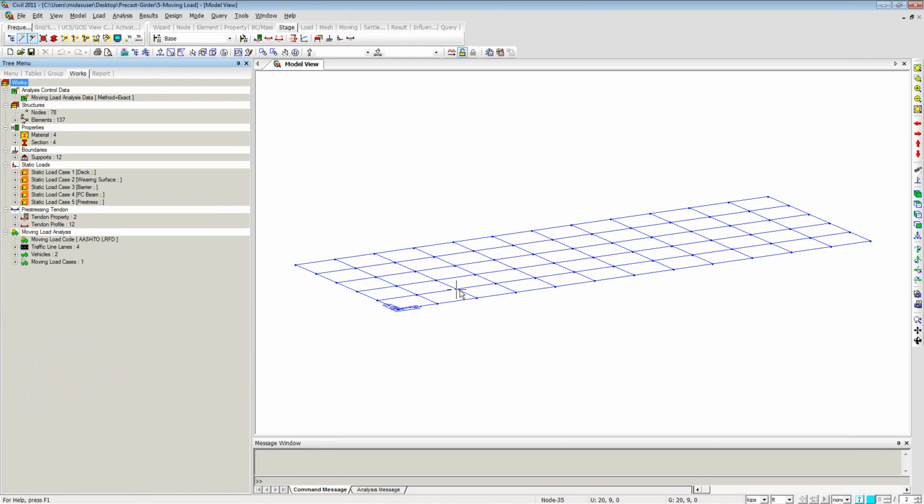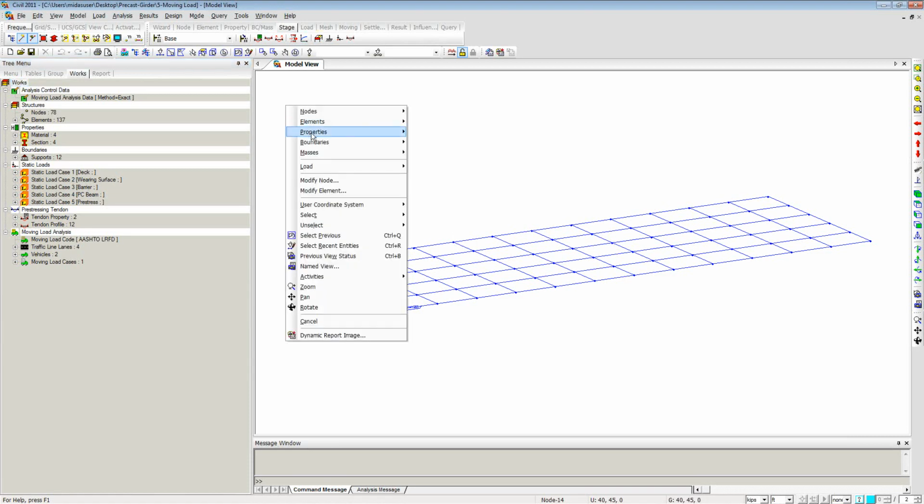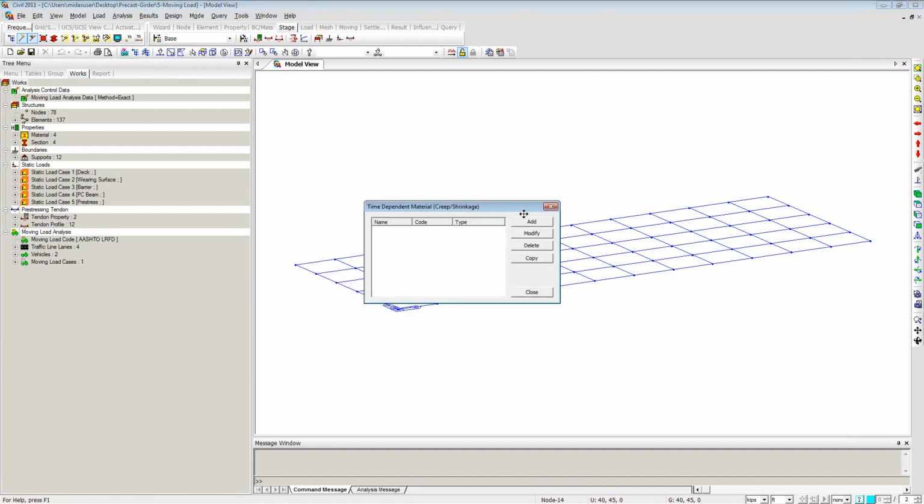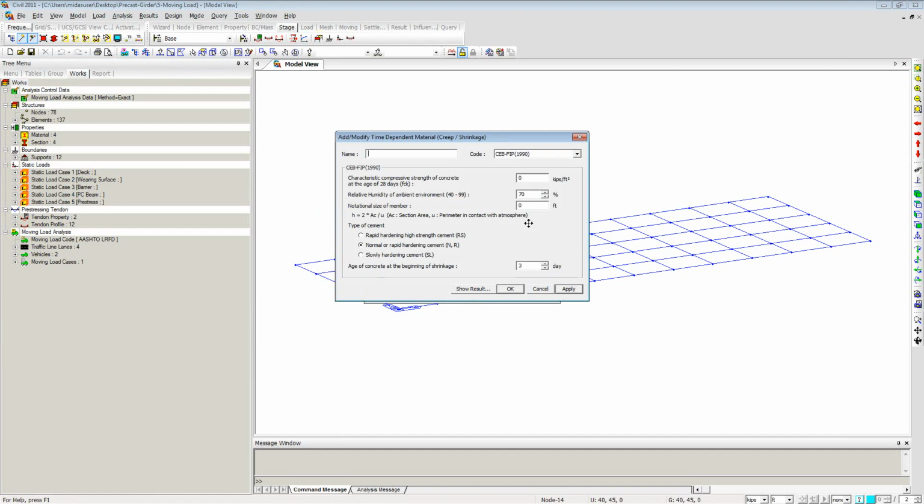Right. Now I'm going to define the time-dependent material properties. So just on the manuscript, right-click to the properties. You can see the time-dependent material for creep and shrinkage. Okay, press add. For a name, I'm calling it CEBFIP.